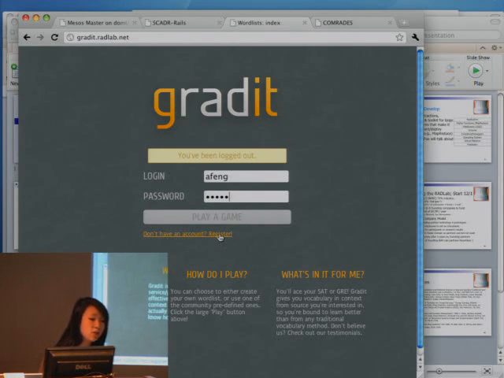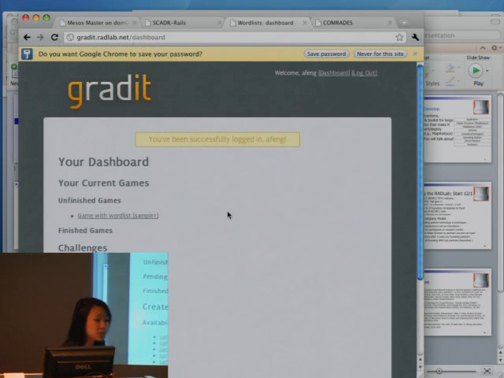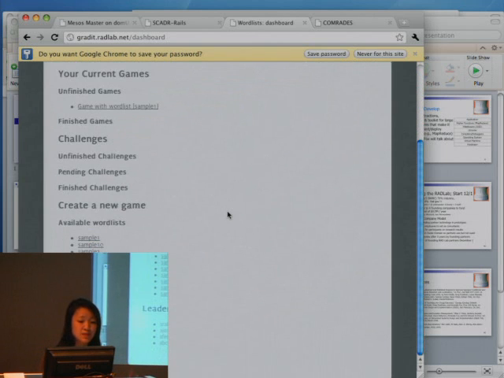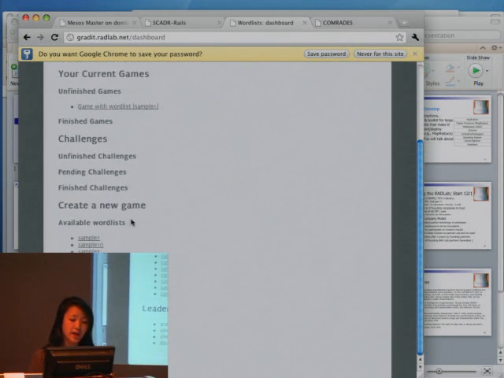Then you just type your name again. Your name, your login, and your password are the exact same thing: your first initial followed by your last name. If I click play a game, I'll be taken to my dashboard. The dashboard is the place where you can see any current pending games you have, start new games, and view your challenges or the leaderboard, which I'll talk about later when I talk about the social aspect.